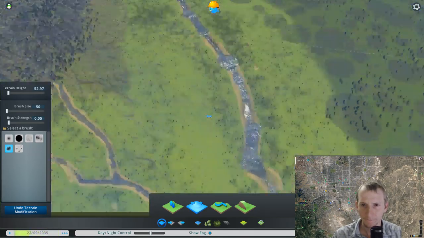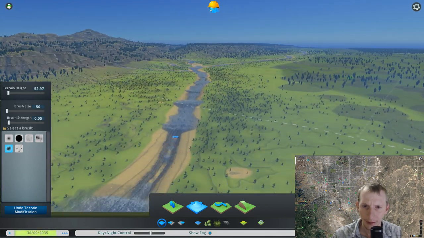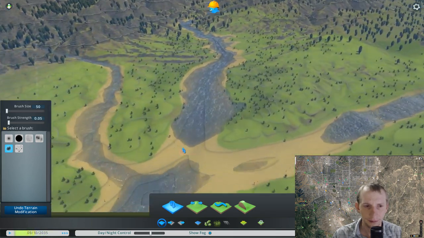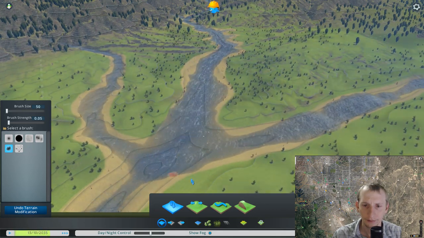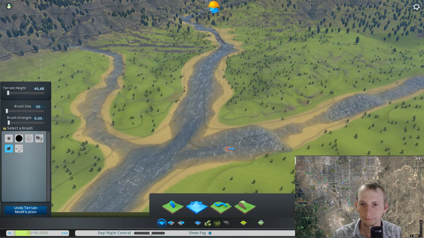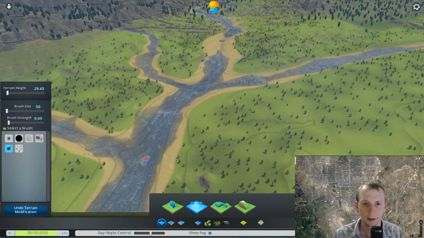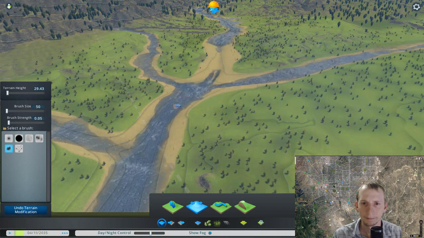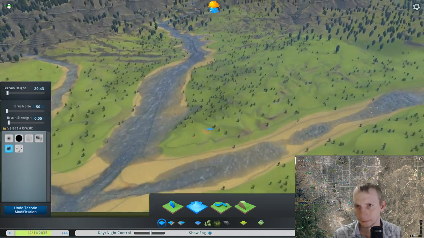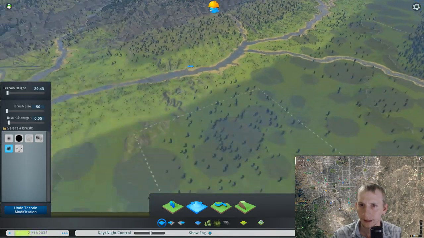Anyways, is that good enough? If I can make that a little deeper, maybe. There are a couple river systems flowing in here. Let's see, I like this level too, actually. It's pretty neat. Let's drink this a little lower. All this, nah, it's fine.